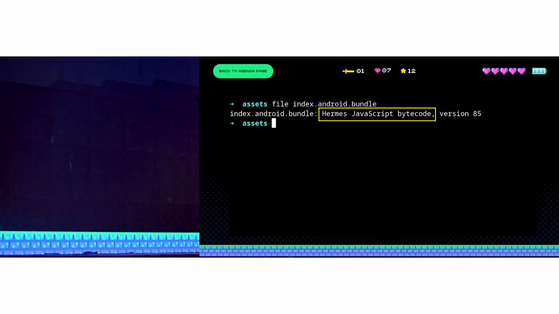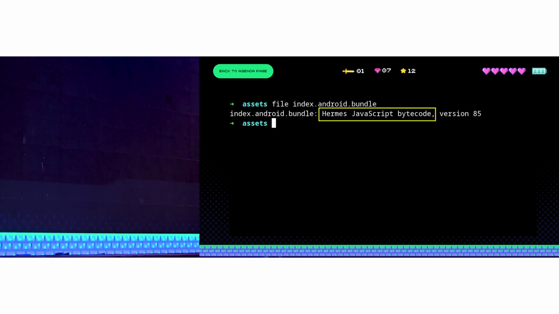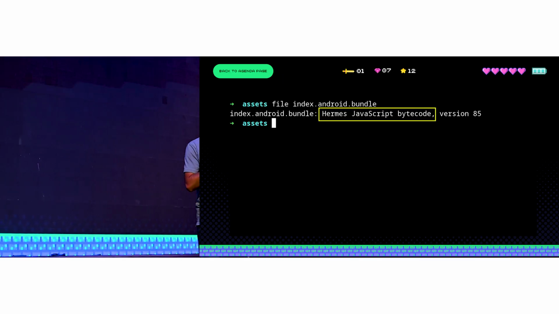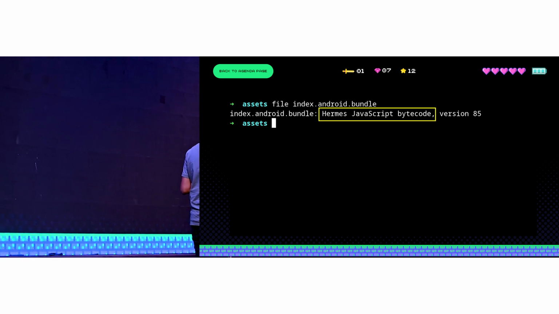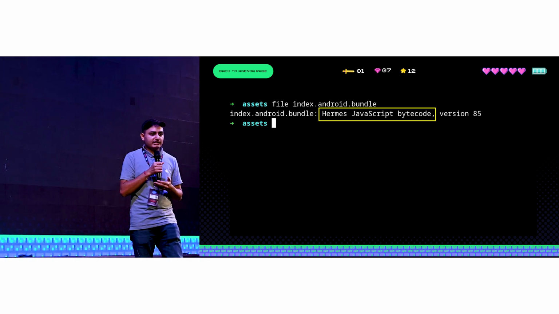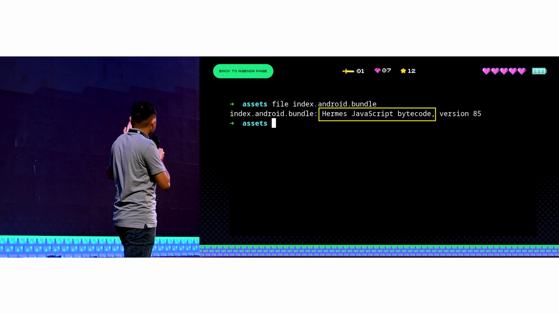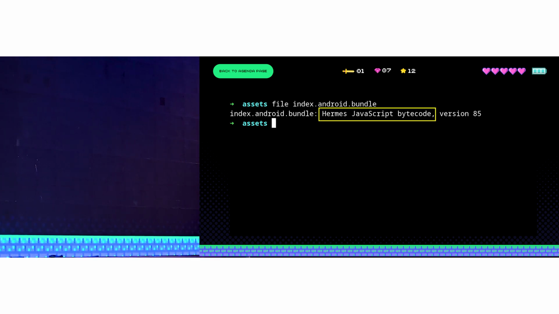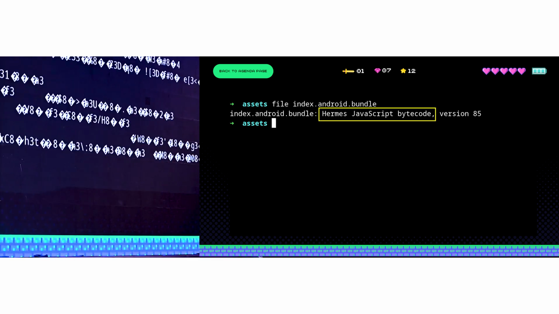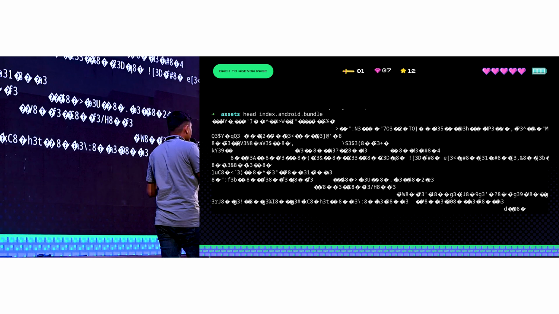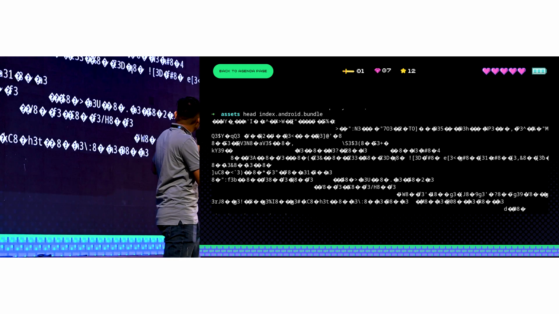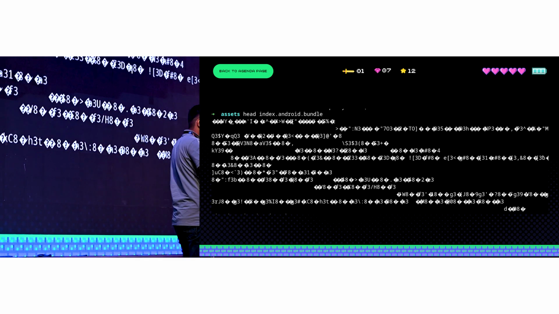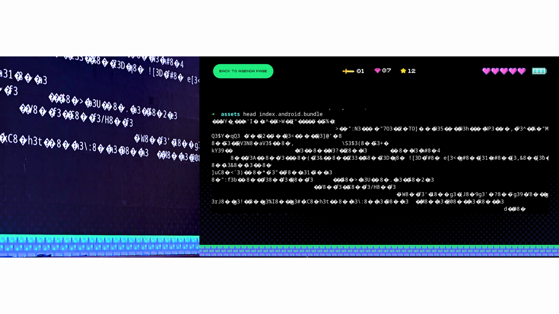How do you know that a file like index.android.bundle is an actual JS bundle or not? You can simply run the file command on the bundle, and it will say Hermes JavaScript bytecode. So that's how you know that it's a legit bundle. You can also simply try to cat the file, and it will throw random gibberish. Again, we are not robots. We don't know what all of this means.